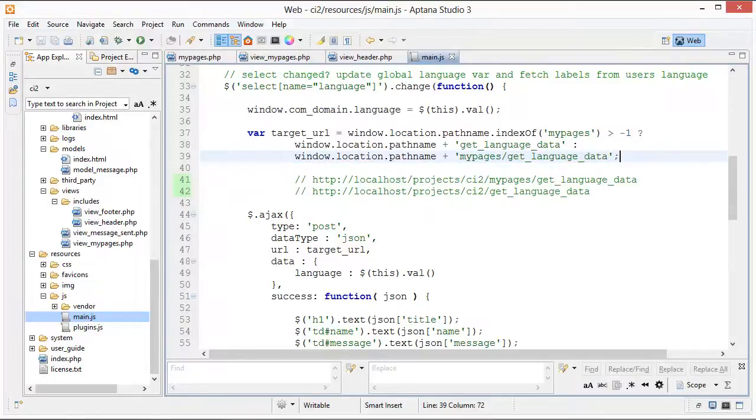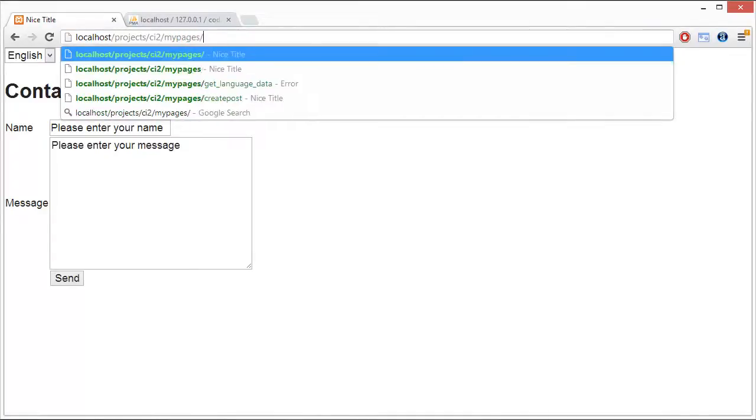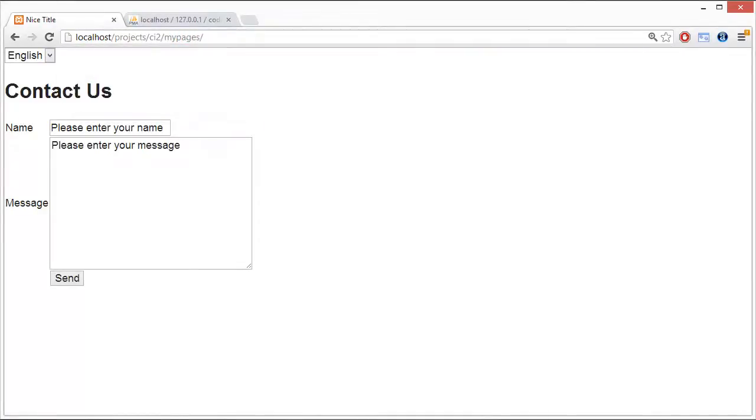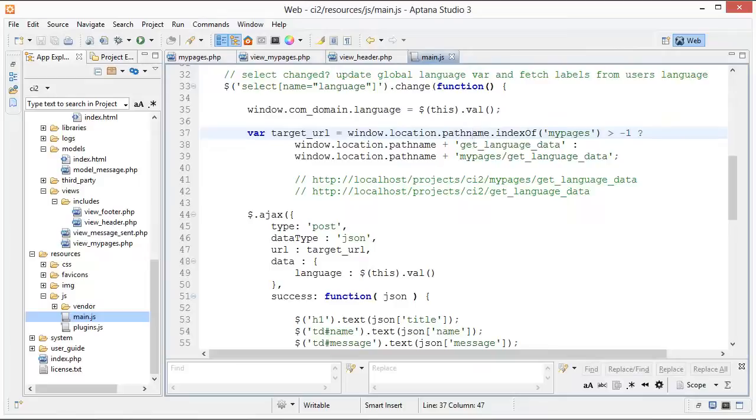So what I was able to come up with was we're using here window.location.pathname. So that is going to get basically whatever is up here in the URL. So whether that's CI2 or CI2/mypages, it's going to grab all of that without the trailing slash, I believe. And basically what I'm doing is checking if in that path name mypages is in there.